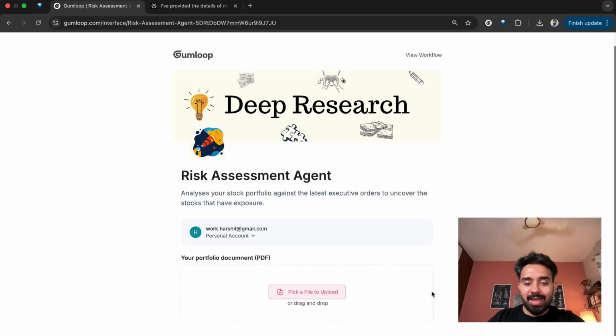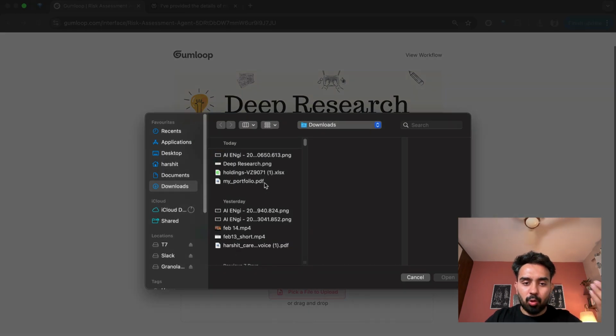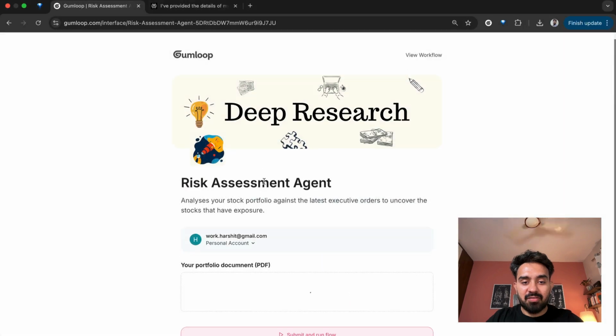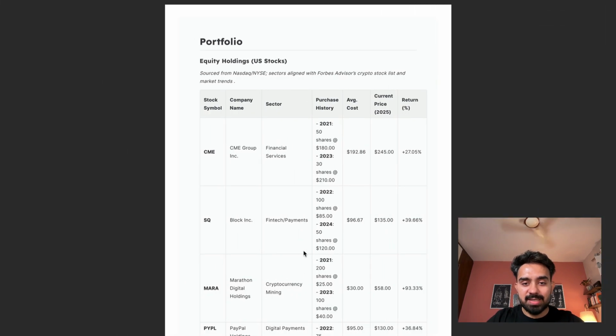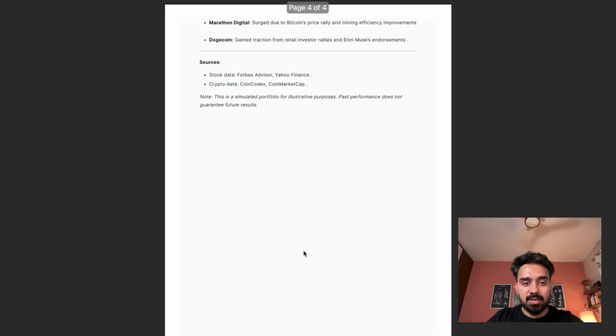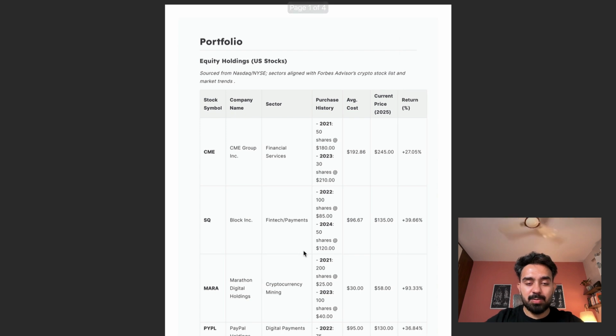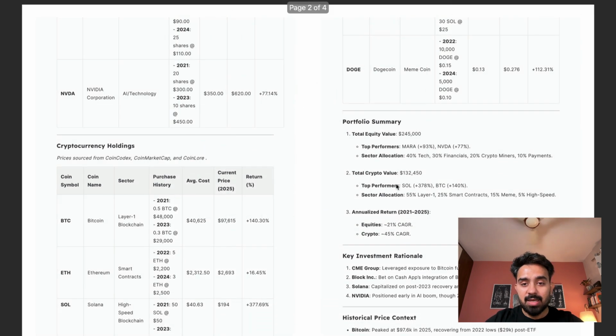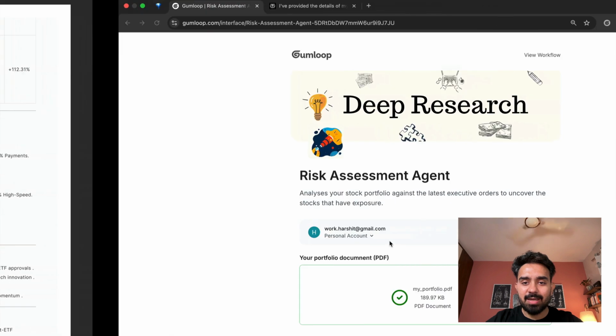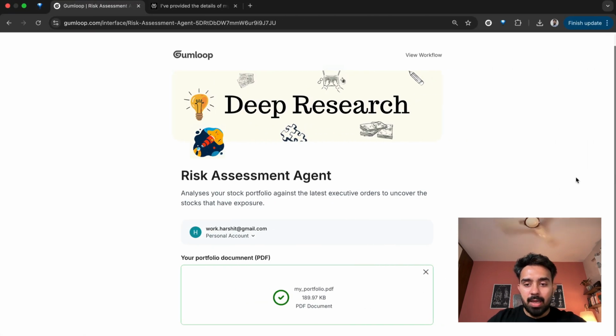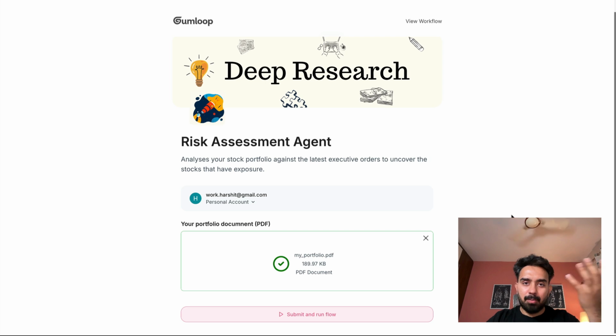Now all I need to do in this interface is pick a file. So upload your portfolio. I have created this dummy portfolio for this example, which has some stocks, some crypto investments, and all of these details. So this is what the portfolio looks like. It's a dummy portfolio, okay? And it contains all the common US stocks and Bitcoin, Ethereum, all of these investments. Now, all I need to do is submit and run this flow.